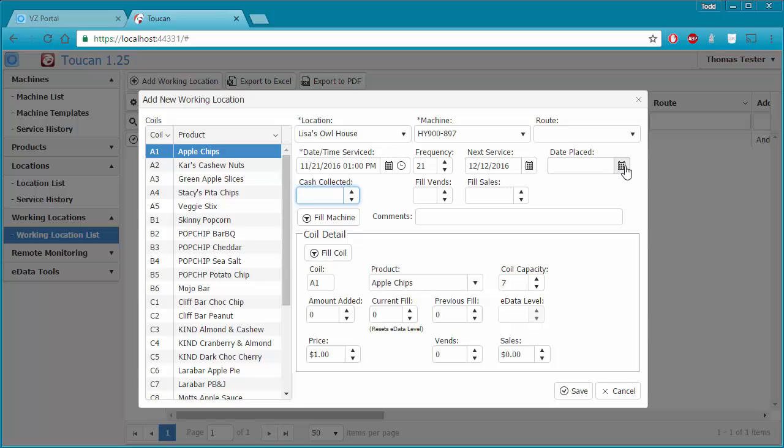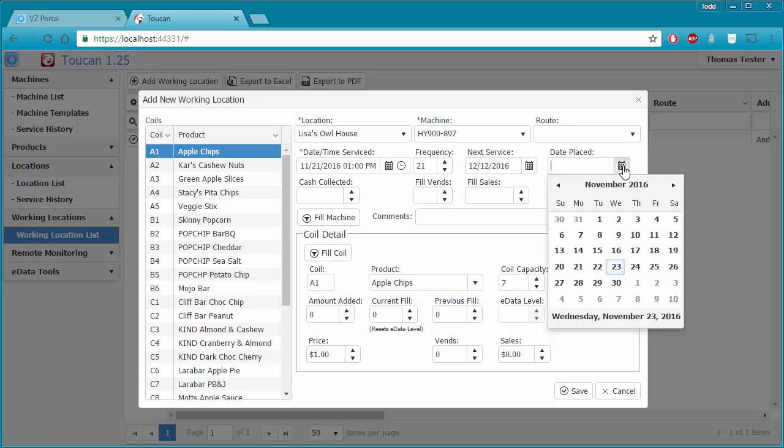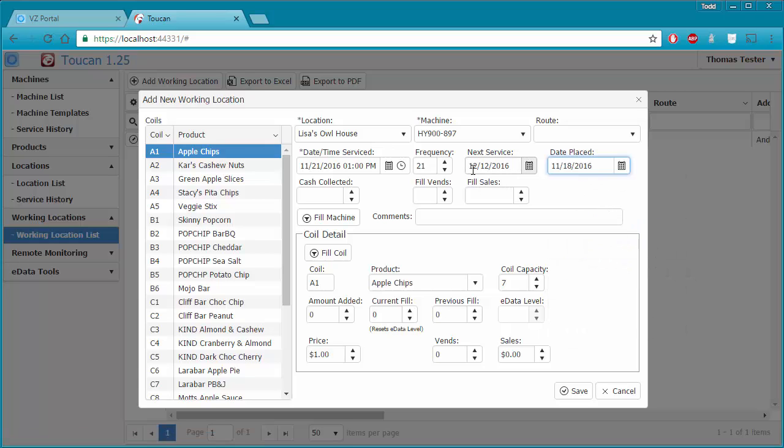The date placed, this again is also optional, and just a way for me to document the very first time this machine was placed. Okay.